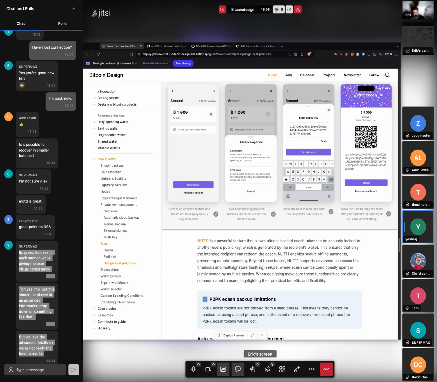Then there is a big tip, and that reads P2PK eCash backup limitations. P2PK eCash tokens are not derived from a seed phrase. This means that they cannot be backed up by using a seed phrase, and in the event of a recovery from seed phrase, the P2PK eCash tokens will be lost.